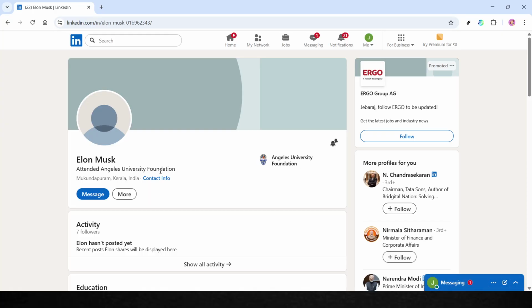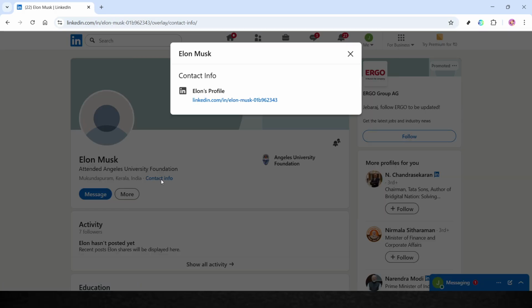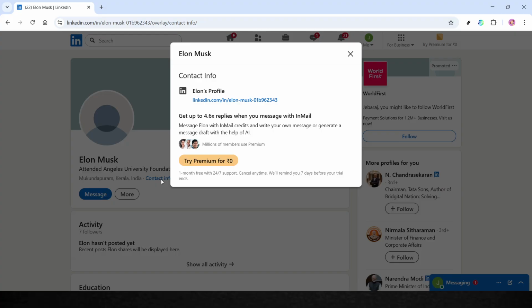Now that you're on their profile, let's look for their contact information. Typically, LinkedIn doesn't automatically display email addresses of users to protect their privacy. However, some users opt to share their emails in their contact info section. Look for this section on their profile.